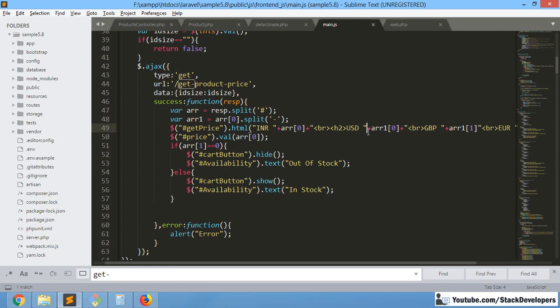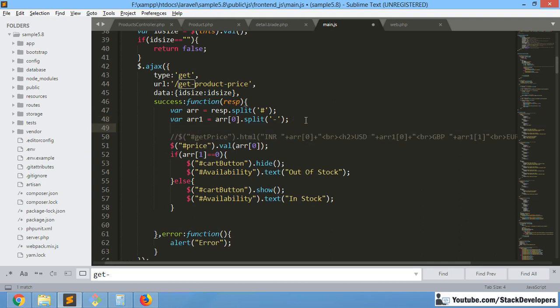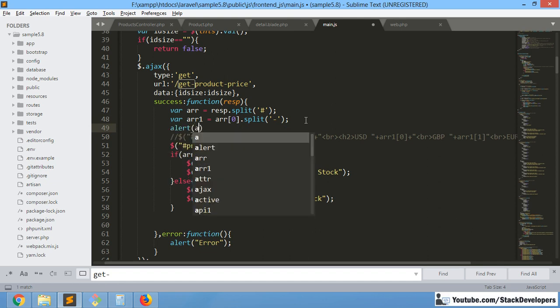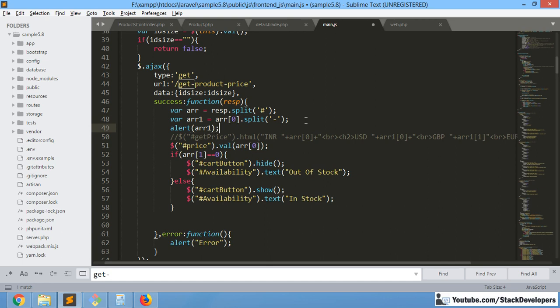So let's see where the issue is coming from. ARR1 and ARR0 split. Okay, we are splitting this array here. I'm going to comment this one. Now I'm going to alert this one to see what is coming and what the issue is. Return false, I'm going to do.